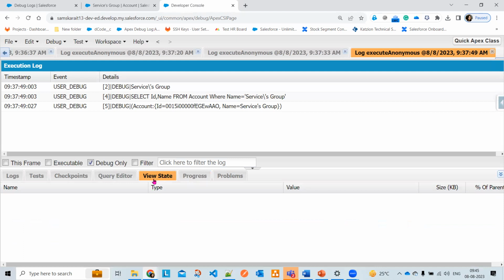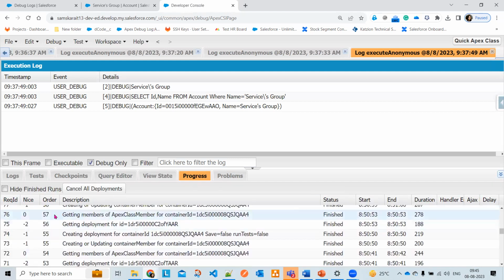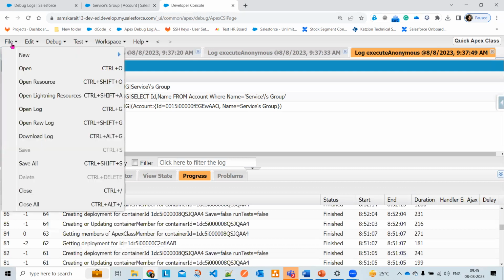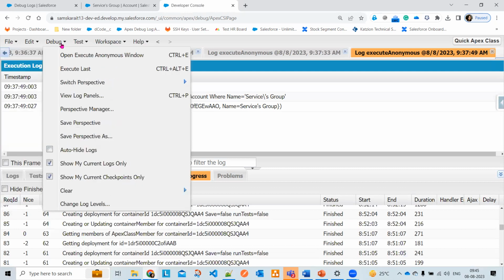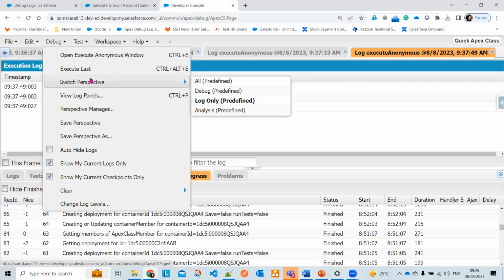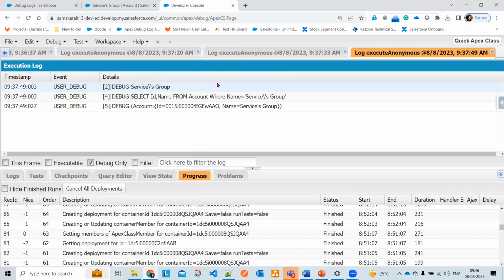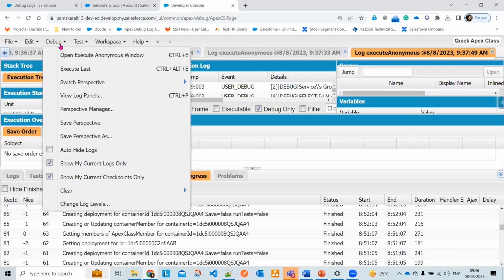Now view state, this is for the Visual Force page, not for this. Okay, also you can check here, debug. Now, if you want all the logs instead of a log only, you can select here, switch perspective. Do you want to prefer all the logs? Now I have selected here.